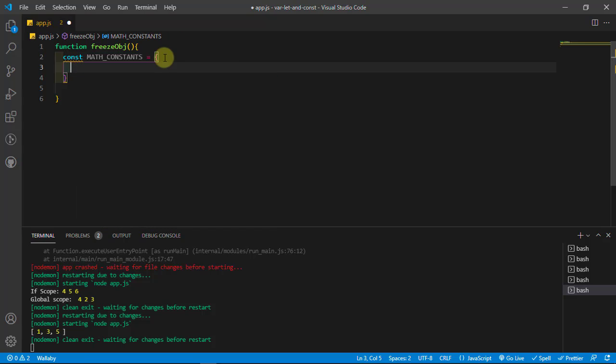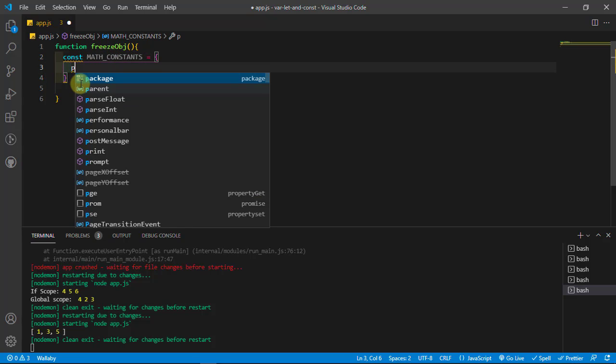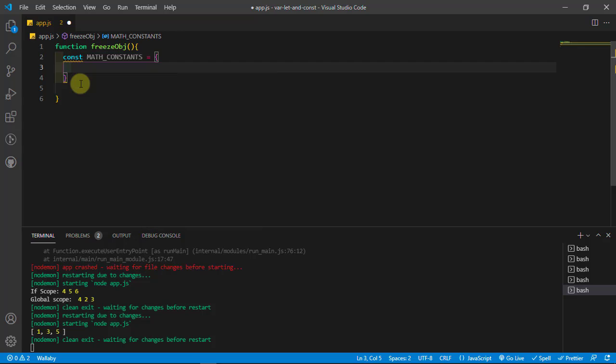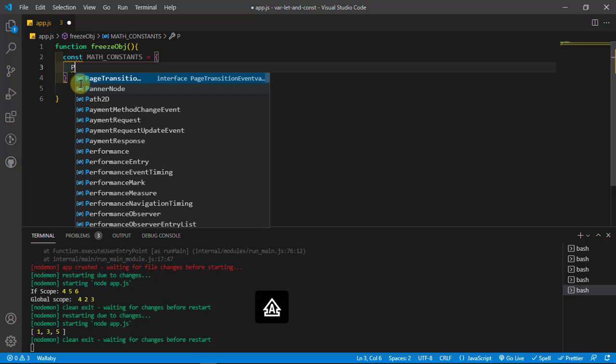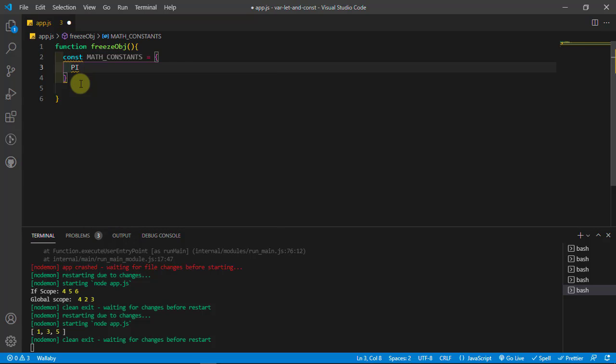Now let's do pi. This is an object. When you do something like this, curly braces is an object. Okay, let's say pi, capital letter. I need capital letter. Pi. Let's assign pi to what? 3.14.